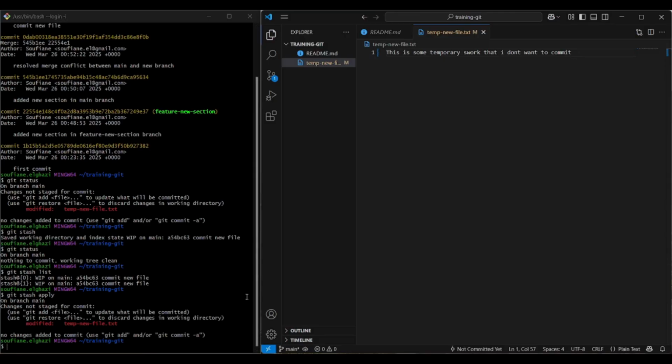If you have multiple stashes and you want to apply a specific stash, you can use git stash apply stash, and then the index of the stash you want to apply. For this, if you type 1, this is going to give you the second stash, because the index is starting from 0. Okay, so that's it.